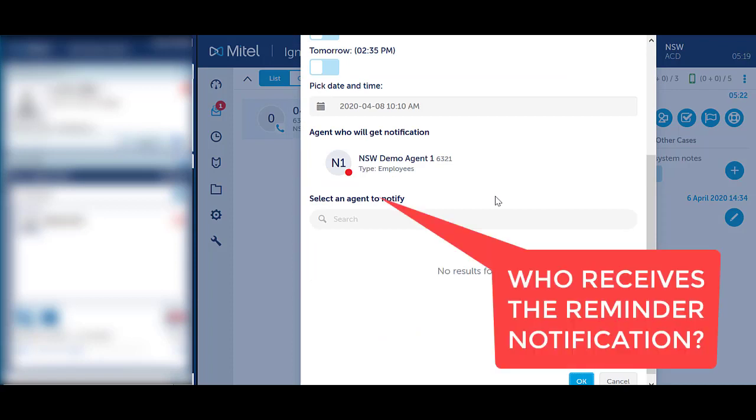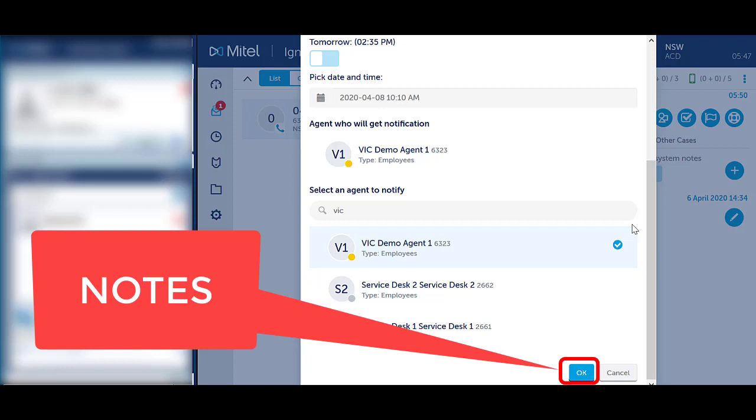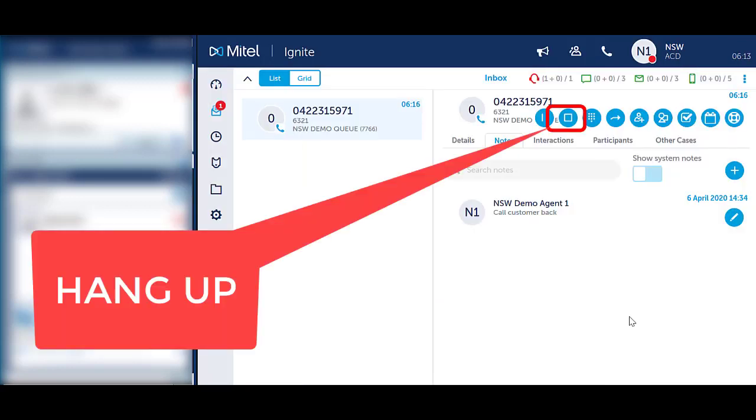If you have been given the appropriate access level, you will have the ability to select another agent to receive the notification. Type in the agent's name and select the agent if desired. Speak to your IT system administrator if this feature has not been enabled and you need this function. Select OK. You can end your call as per normal.